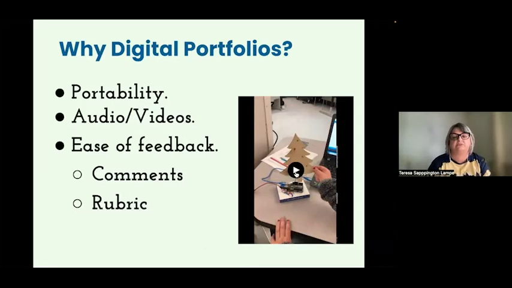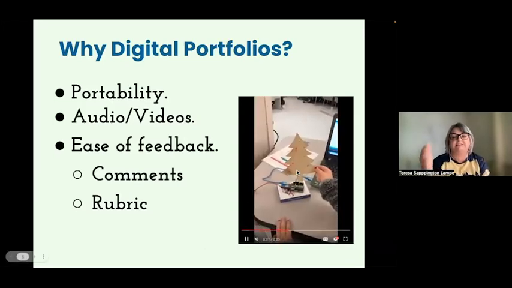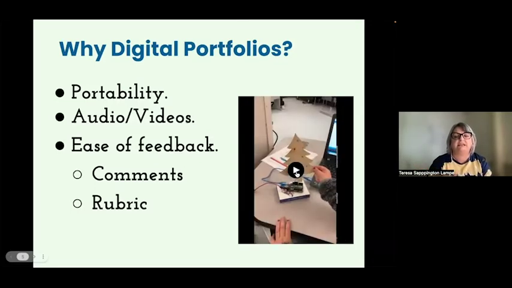And this is one of the reasons I do this, because videos are so telling. This is a Christmas tree Arduino project that we do, and it just shows that the lights are blinking, so the project is working like it's supposed to. It's just a simple, quick video, and it's more interactive than a picture.